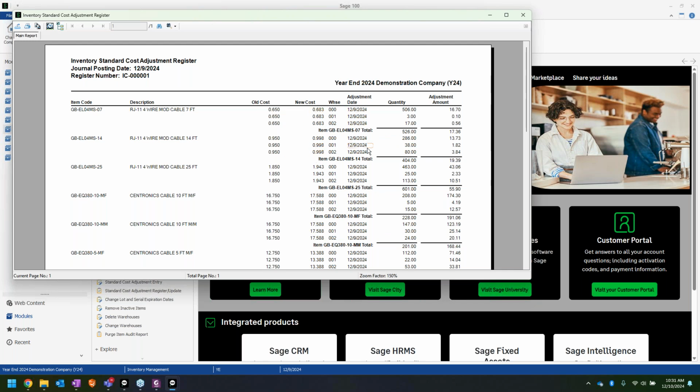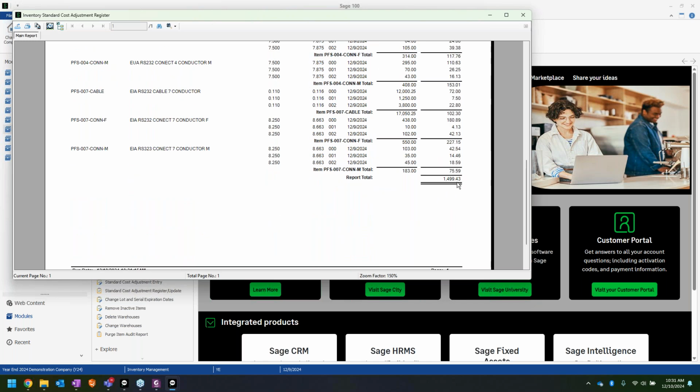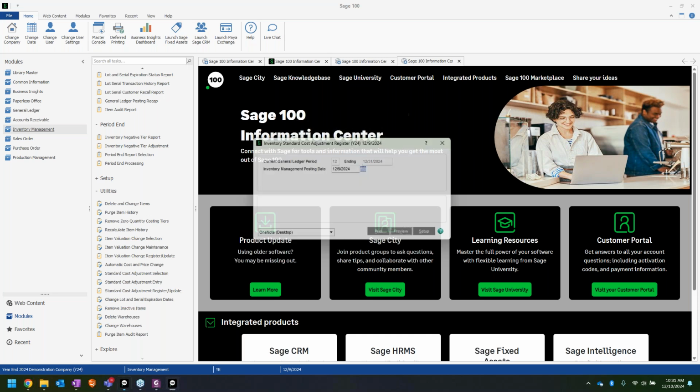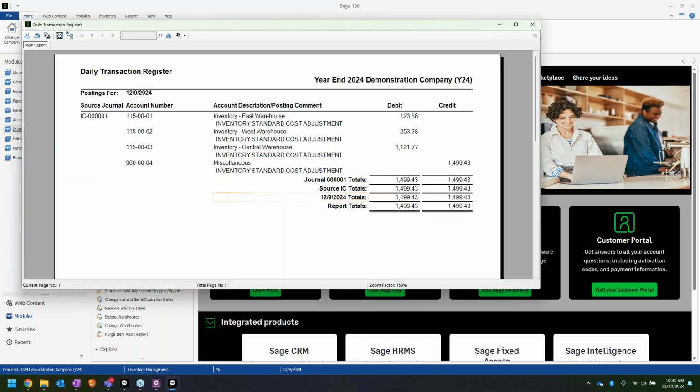So you can see it's going to make all these adjustments. Total of $14.99.49. And I'm going to let that update. I have an item with a 0 standard cost or a negative standard cost. I'm going to go ahead and let that go through, but normally that would be something I'd want to check out. And you can see it's going to post to the general ledger.